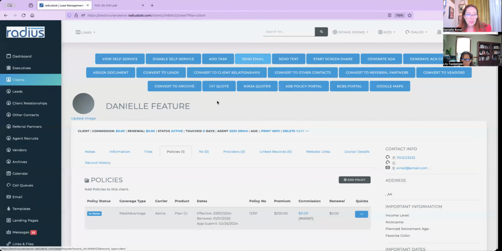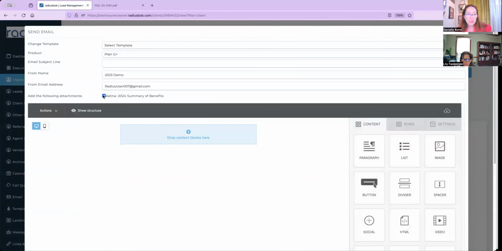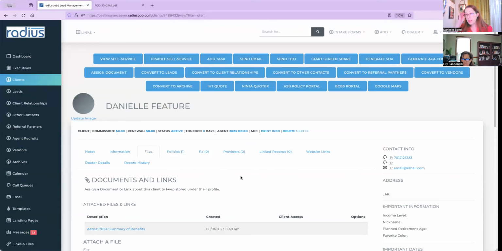So if I sent an email to this person, do you see how underneath I can add the following attachments of that Aetna summary of benefits? That's because she has an Aetna plan. And that's why it's giving me that option, just as an example. And then we also will see it in files because I associated it in that lead client view area. Okay.